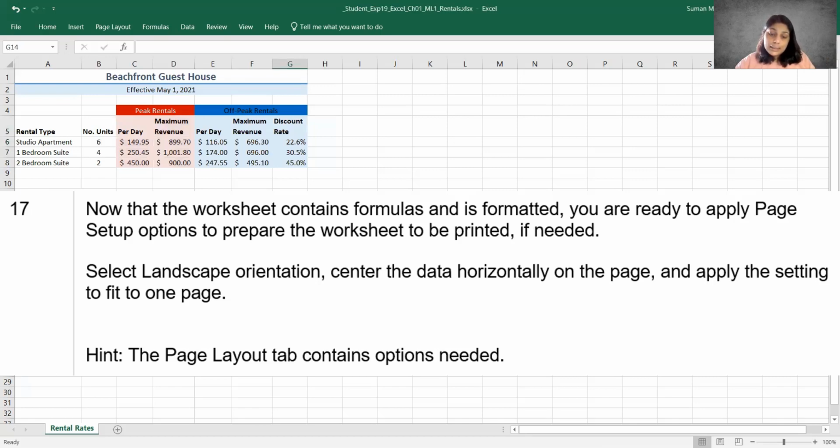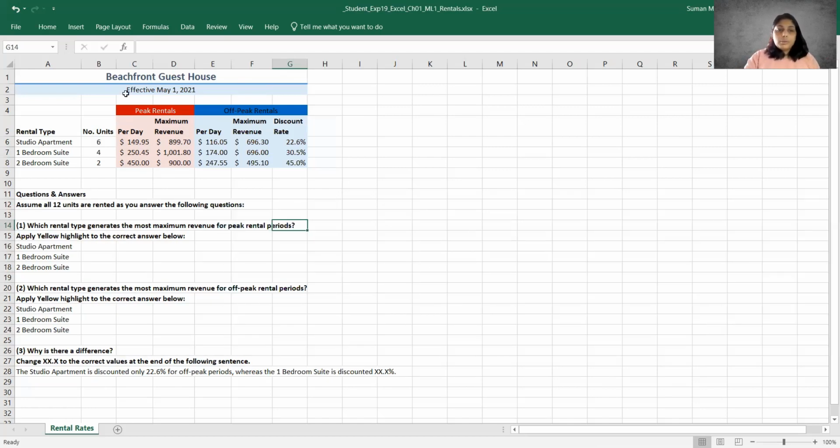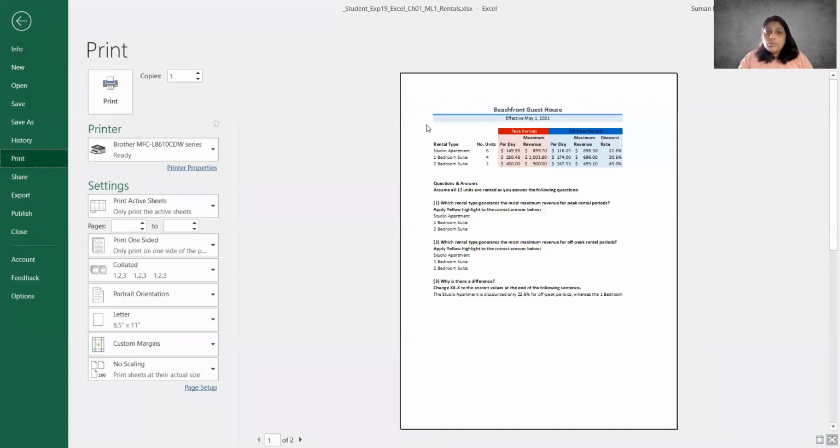If needed, select landscape orientation, center the data horizontally on the page, and apply the setting to fit to one page. So we're going to be doing some stuff with the printing. If I was to click File and click Print, here's what this would look like right now if I was to print it. I don't want it to look like this because I'm asked to change it to a format so I can see it all in a landscape.